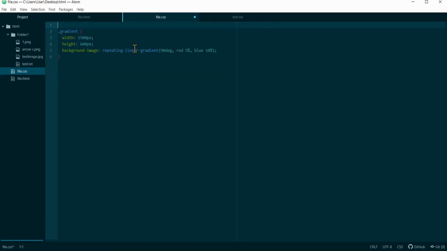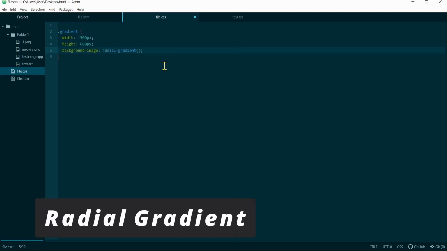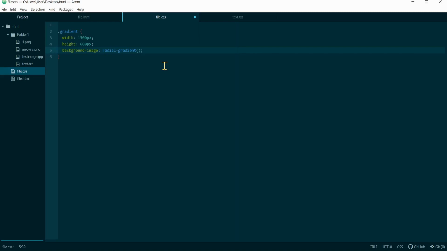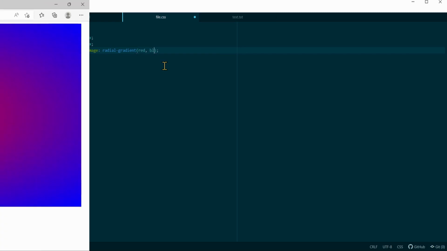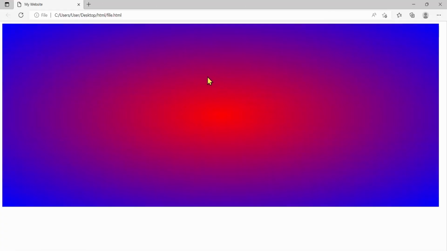Now instead of a linear gradient, let's go for a radial gradient. So radial gradient. The radial gradient doesn't use any direction. Instead, it will take the color you want to transition to. I'm going to say red and blue. As you can see, it starts with red and transitions to blue. And it has this ellipse shape over here by default.